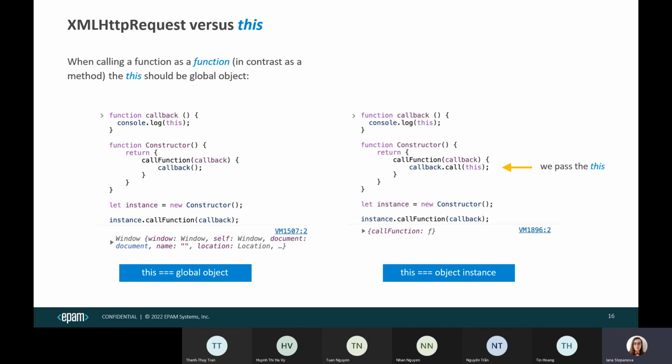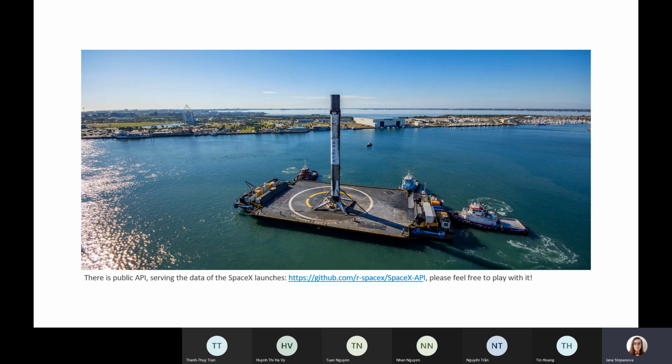And here, if we call this on the instance call function, callback, it will actually demonstrate to us the call function instead of window. So a quick throwback to what we have studied with context lost and how it can be bound again.